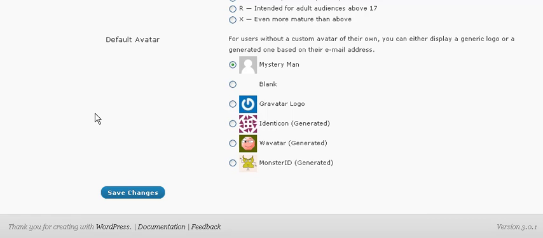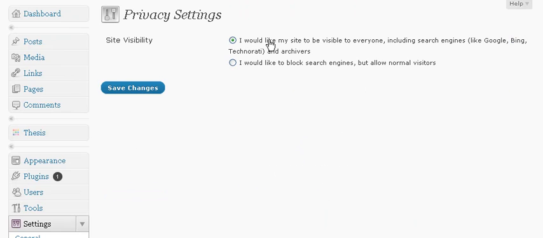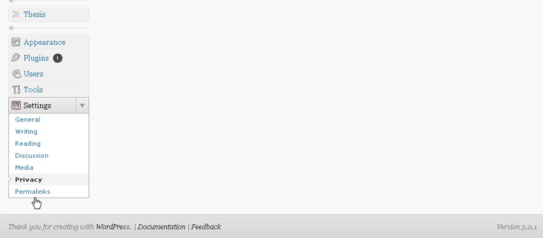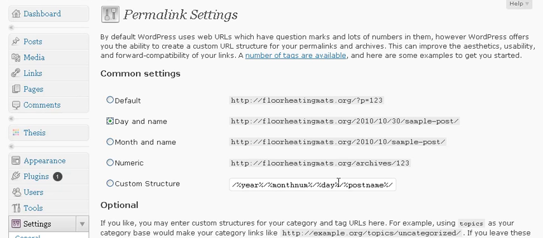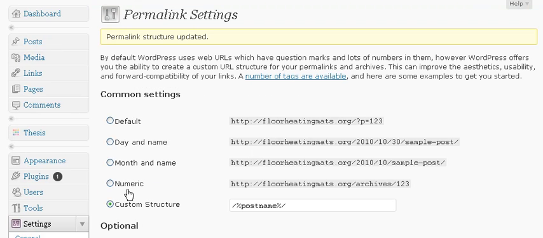Then the next thing I do is I go down to privacy. I always double check this to make sure that I like it to be visible to everybody, including the search engines. And then I go down to permalinks finally, and what I do is I just click on day and name, and then I take the rest of it out so that I'm left with just the post name, and this allows us to have search engine friendly post names. And that's it for the basic setup. The next couple of videos will go into plugins and Thesis.